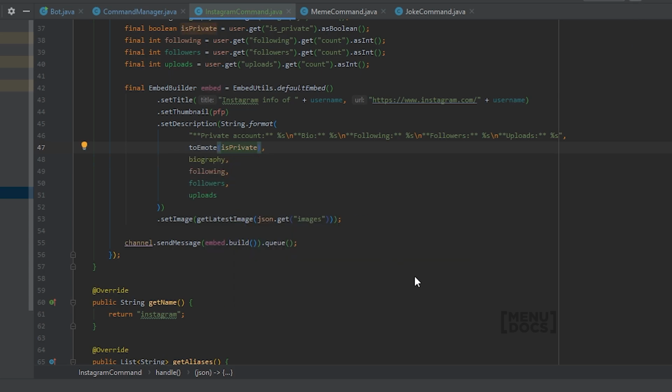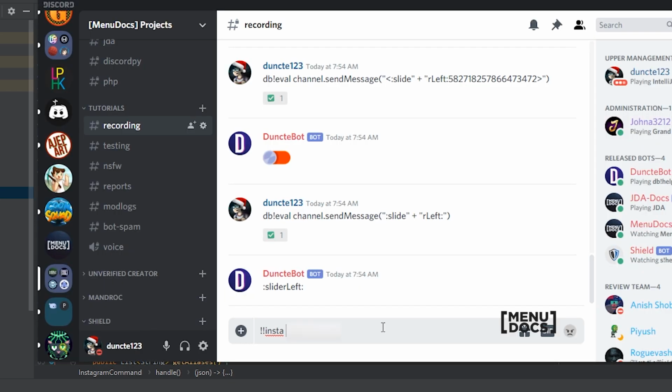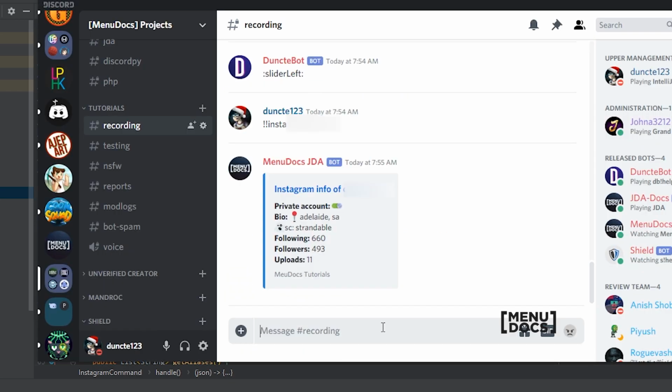Let's restart the bot. And now we can check Connor's Instagram, for example. And as you can see, Connor also has a private account, and that's why we can't see his uploads. We can see that he has 400 followers and he follows 660 people.